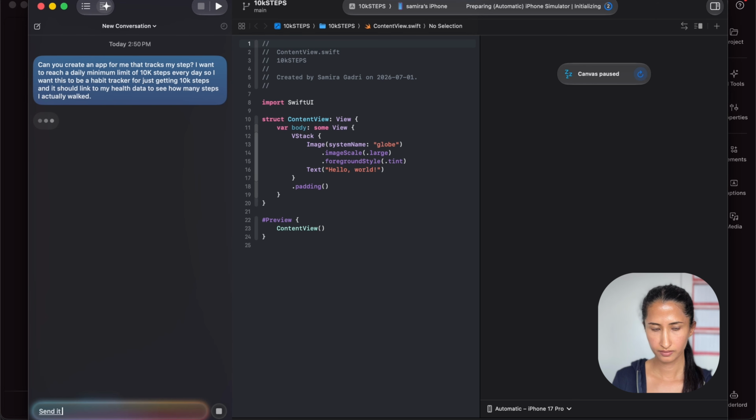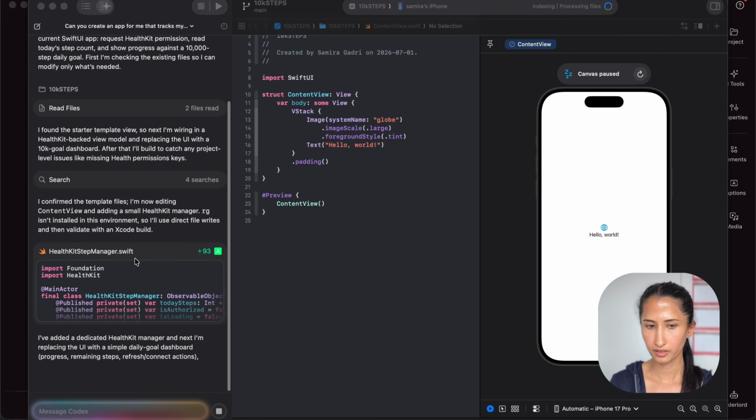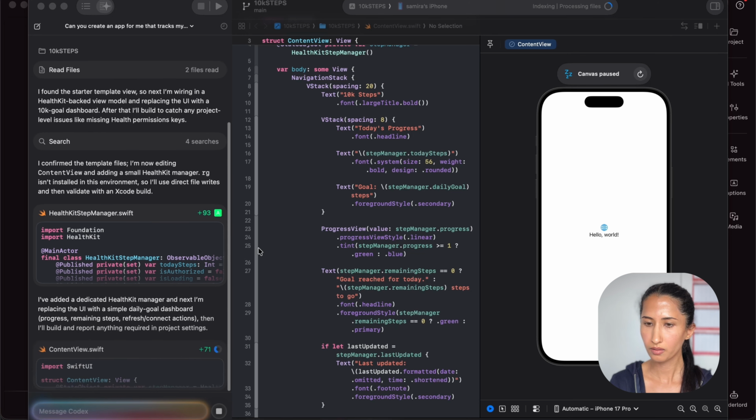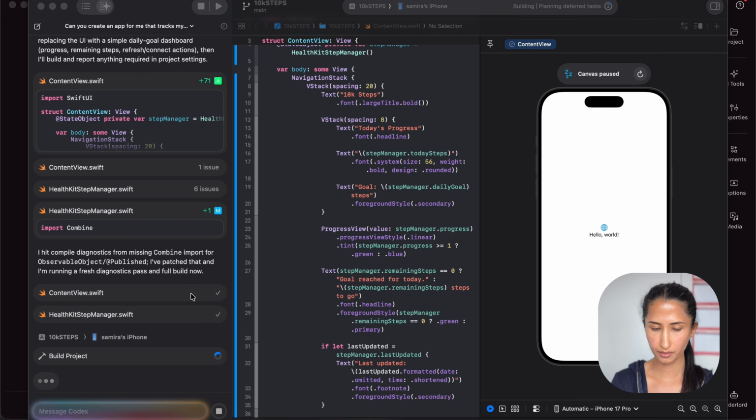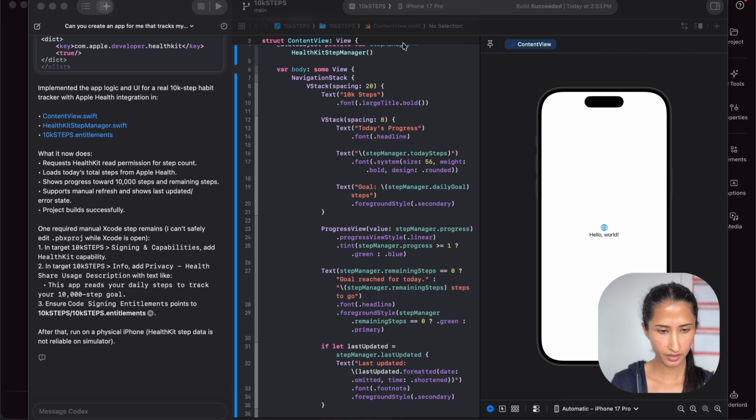Send it off. It's starting to build the files for me. I am not touching code myself. It's continuing to write the code for me. It's also building the project for me. And okay, looks like we're almost ready to run it.